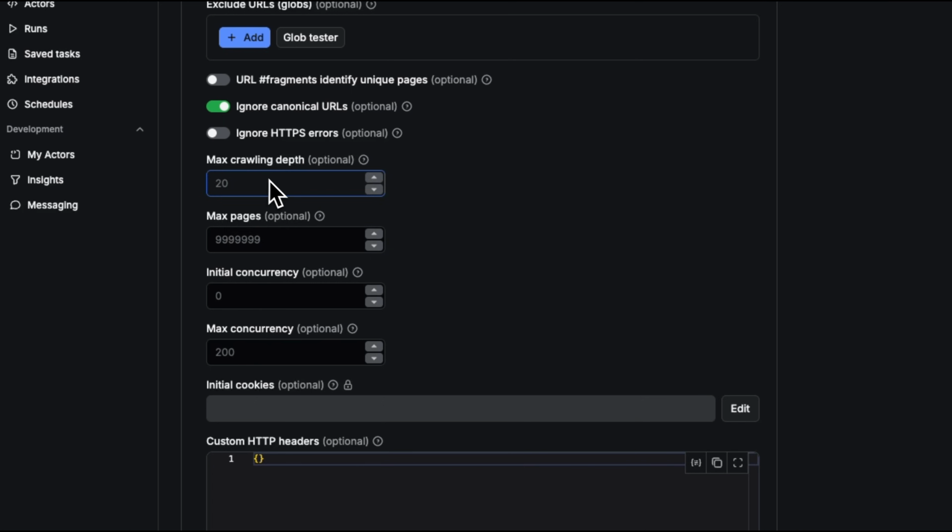Max crawler depth controls how deep the crawler goes into the site. Basically, it's how many clicks away from the starting page it's allowed to travel. For a blog, a depth of 3 to 5 works well. That way, it collects the main articles and sections without digging too deep into the structure. I'll set it to 3.